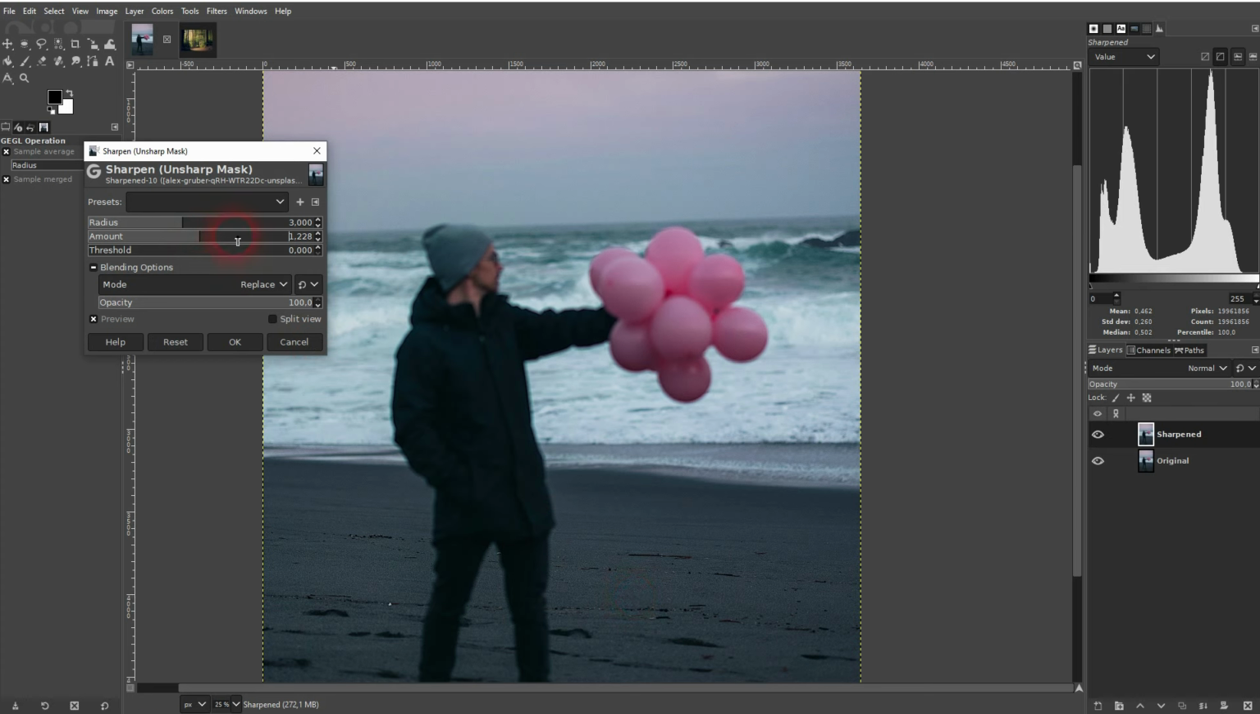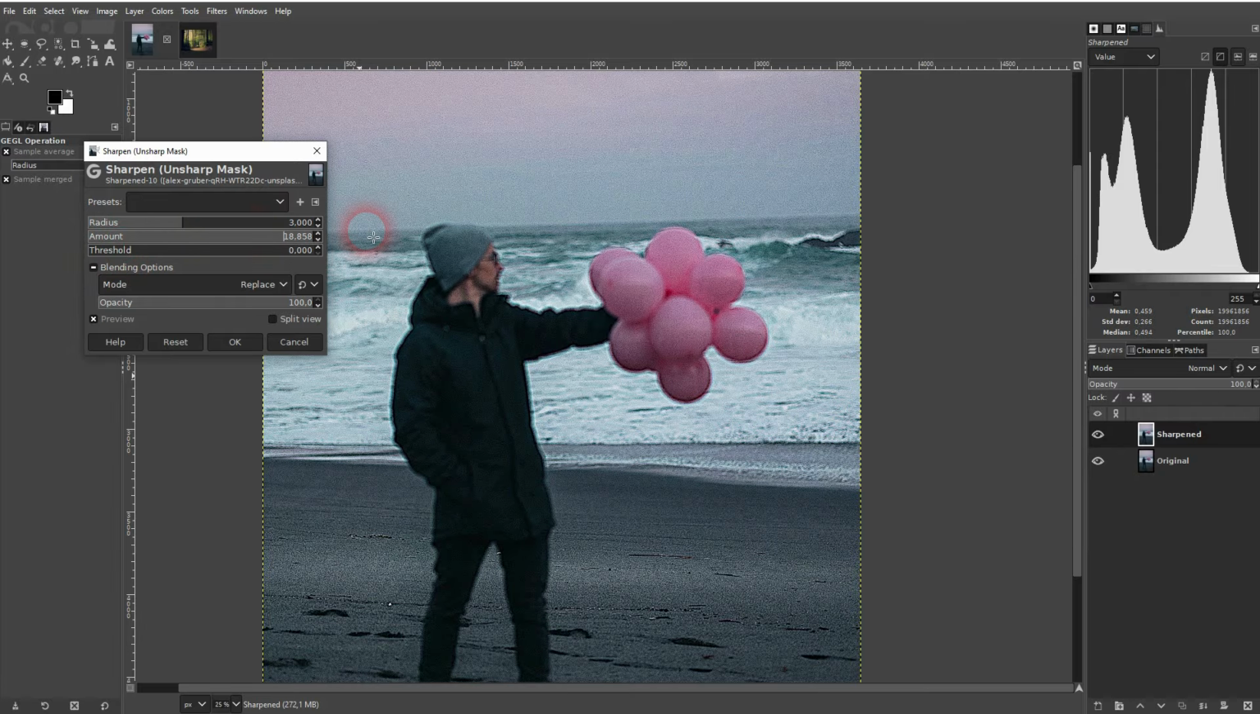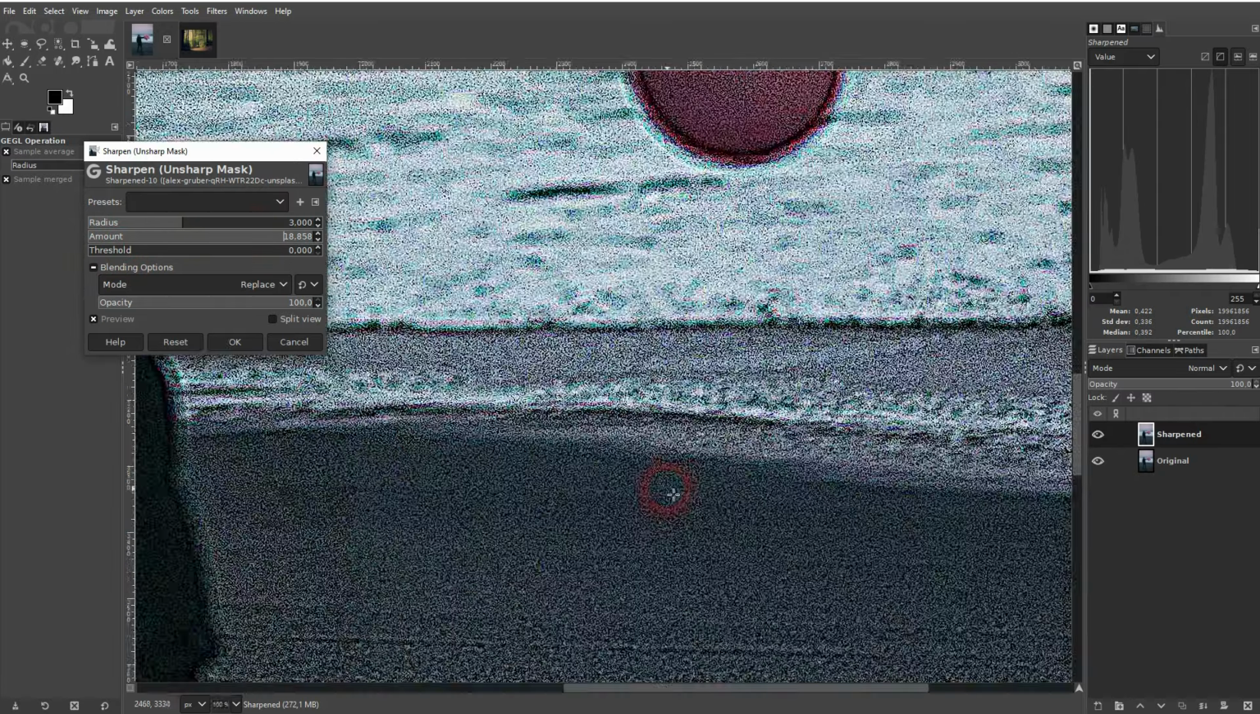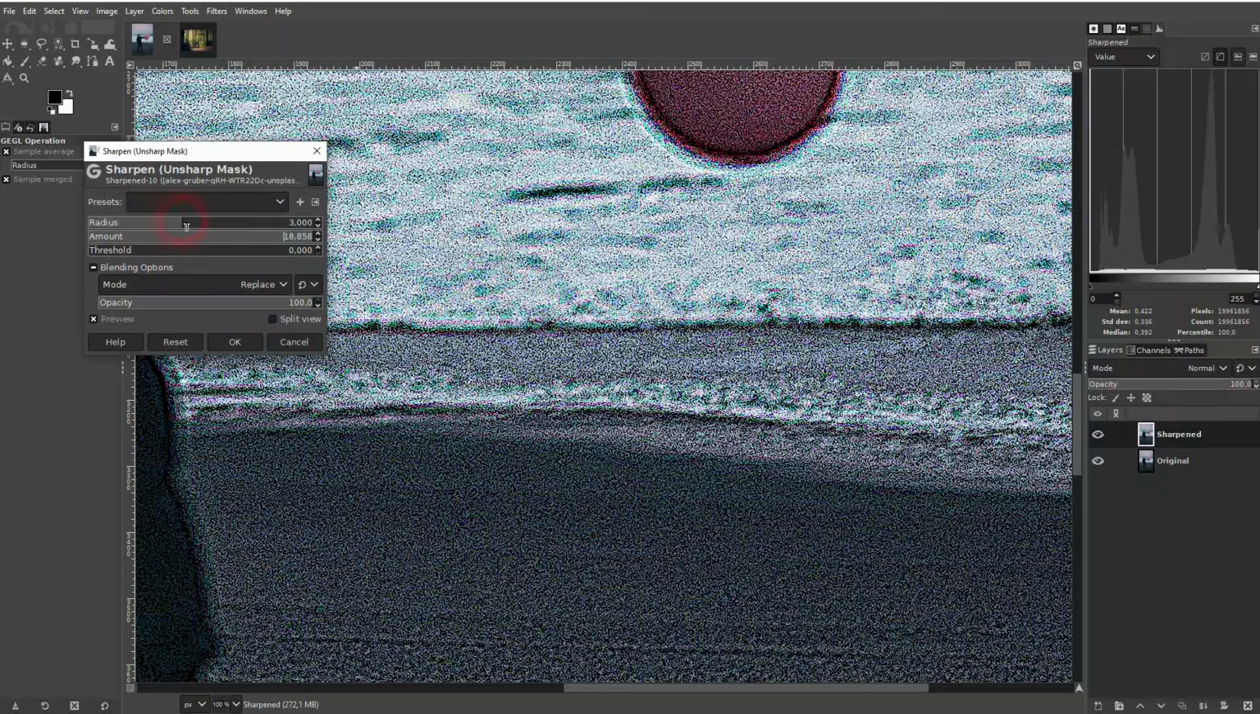So the amount decides how much these edges are going to get sharpened, and the radius decides how big these sharpened edges will be. You could see this as pixels, and the higher you go, the bigger they're going to get, and at some point you're going to get this grain, this noise effect.